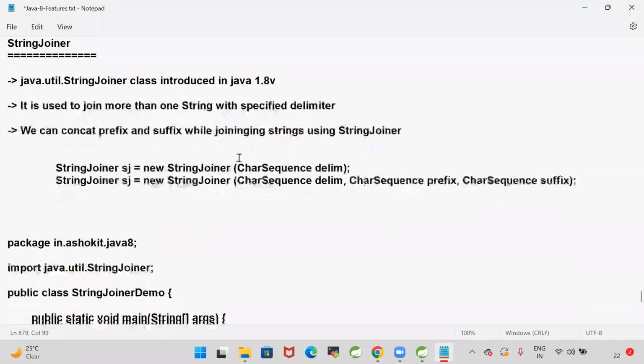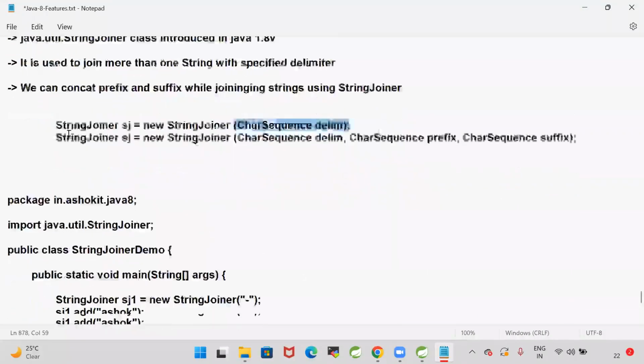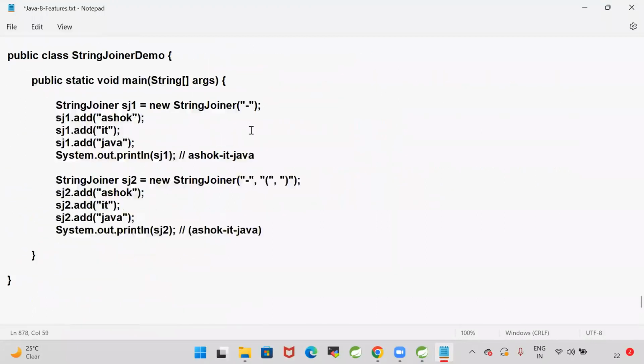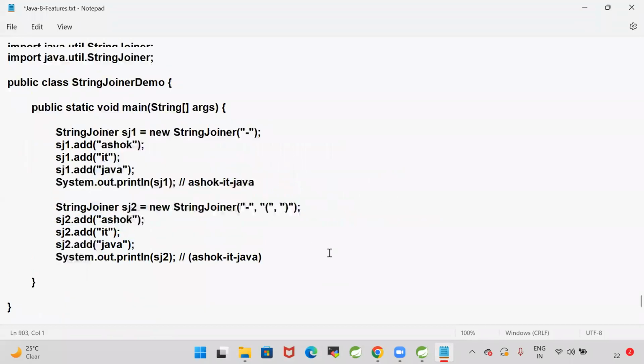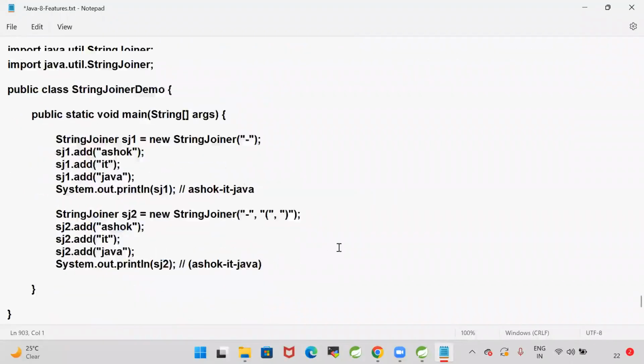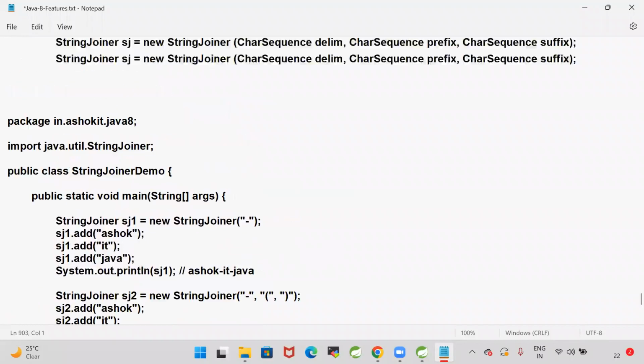If you use the first constructor, whatever strings you are adding will be separated by the given delimiter. If you go for the second constructor, the delimiter will be there between every string that you add, the prefix will be added, and the suffix will be added to the given string. So that is the StringJoiner class, which was introduced in Java 1.8. All right, next one.